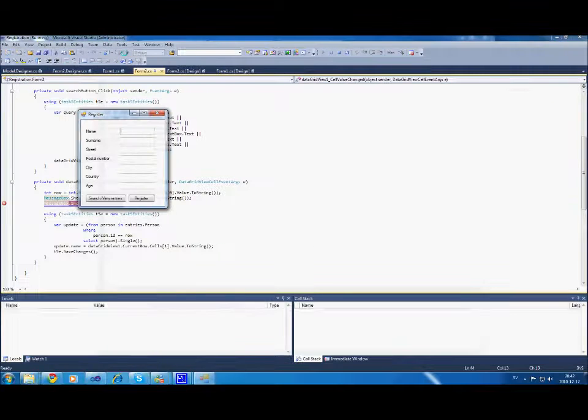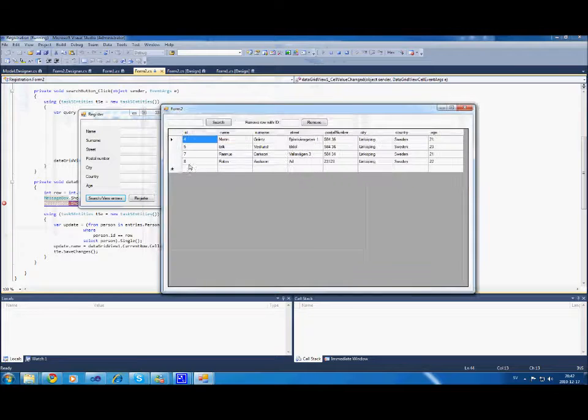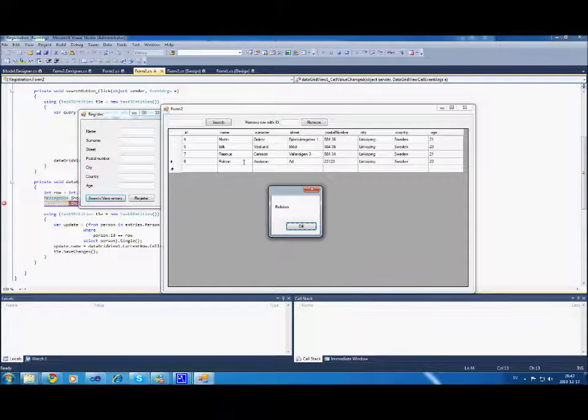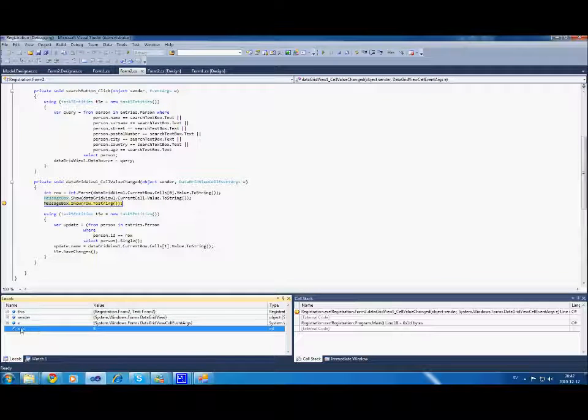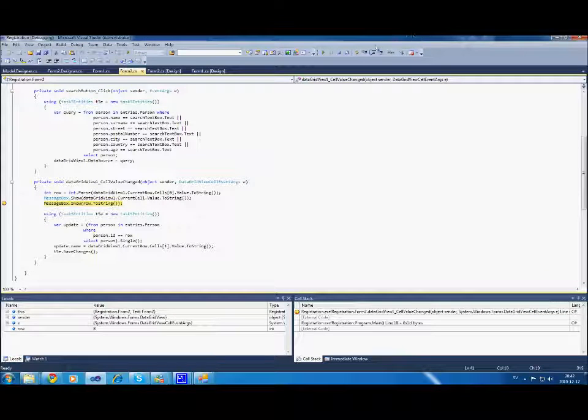So let's see, and okay, we edit the row with the ID 8, so the execution will be stopped then. See, okay, you saw how the execution is stopped because the value of row is 8. So let's continue.